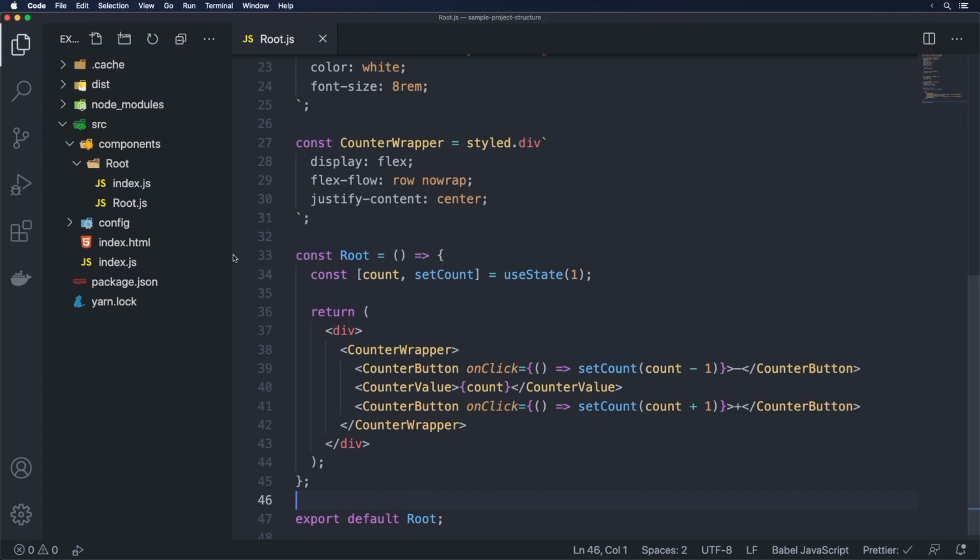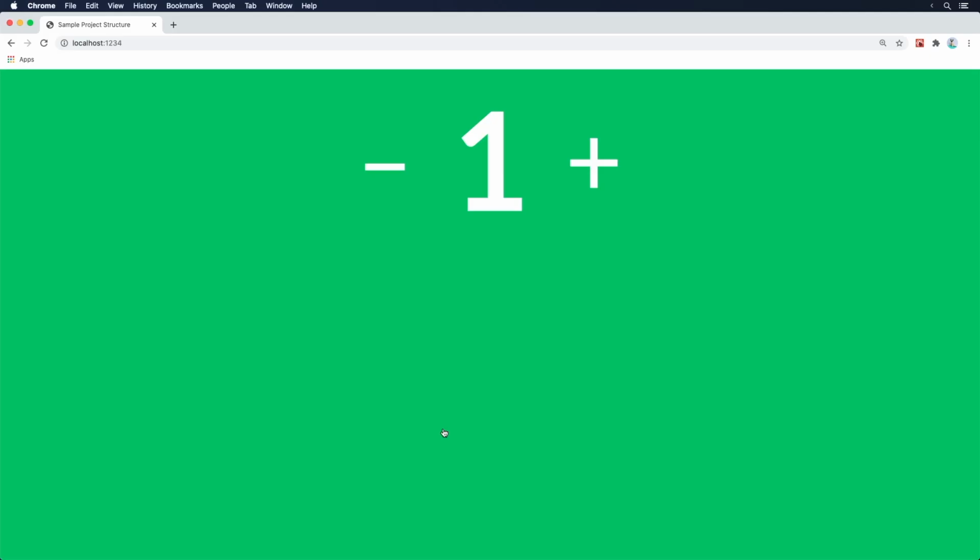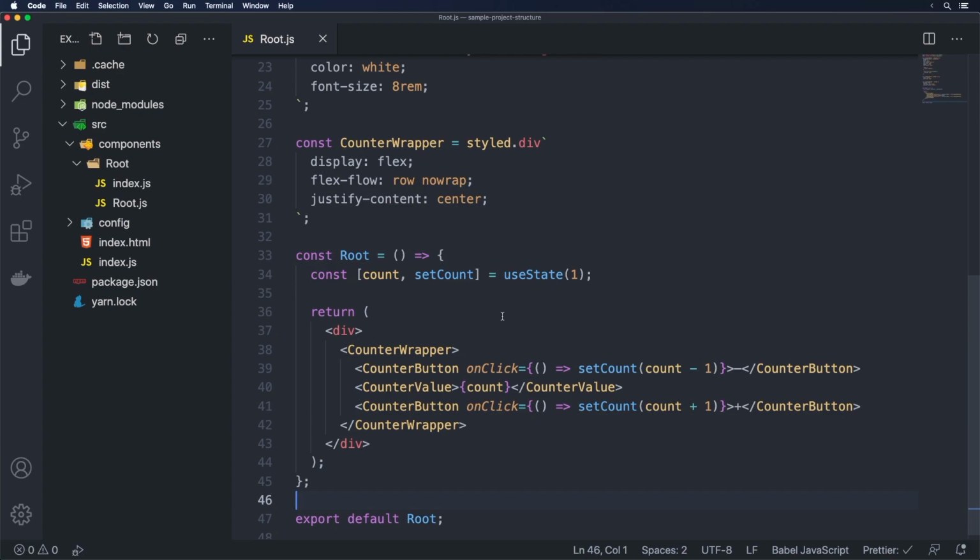So I've just got a little bit of a simple Parcel thing going on here, and if you have a look inside of Chrome right now, it's just a counter. You can obviously increment this number and then go back down the other way. You can go into negatives and whatnot, but that's not really the point. It's just to showcase some functionality here.